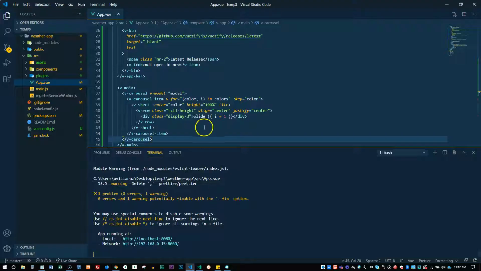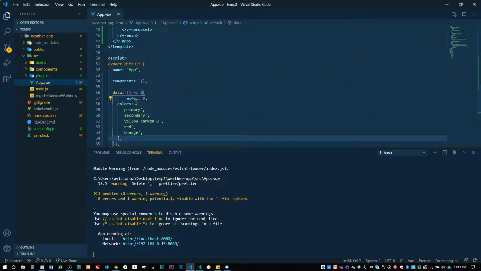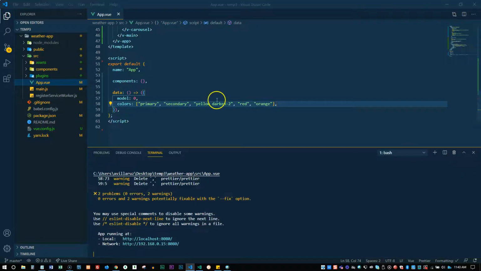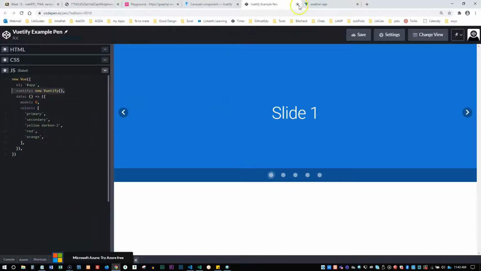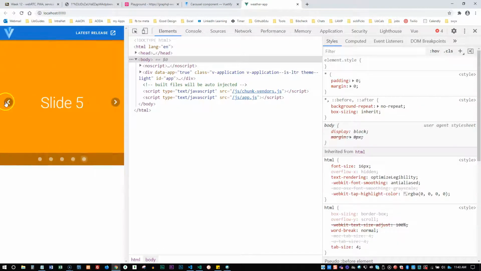So let's go to our data here, paste that in, see what that does. That's the CodePen example. Here's our example. Perfect. Does this work? Ooh, nice. Okay. I want it to extend all the way to the bottom.